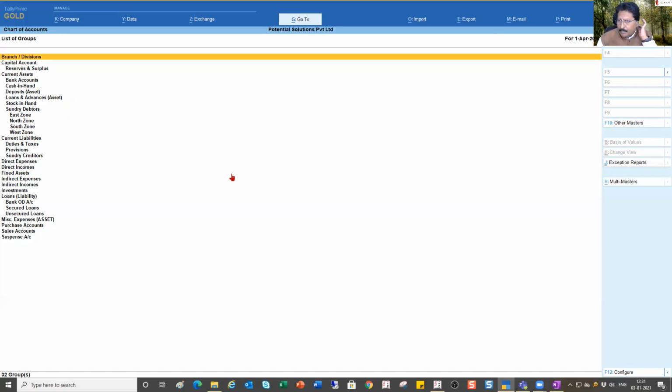Now the question will come, okay, now I know the entire chart of accounts, at least the primary or the basic or the initial list of the chart of accounts, I know for my company. So can I create in one single screen by using multi ledger creation for various groups?